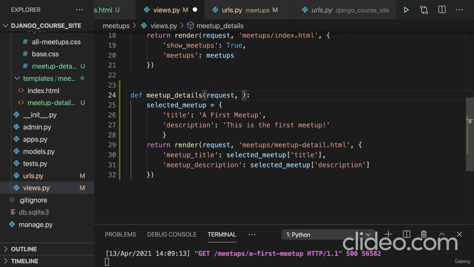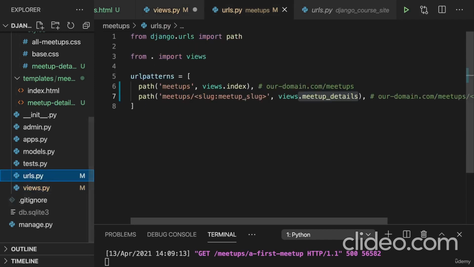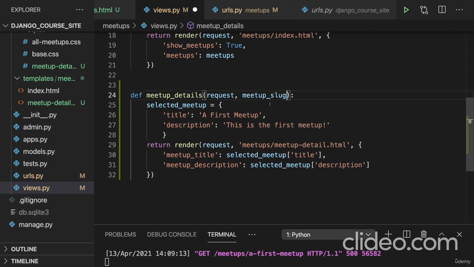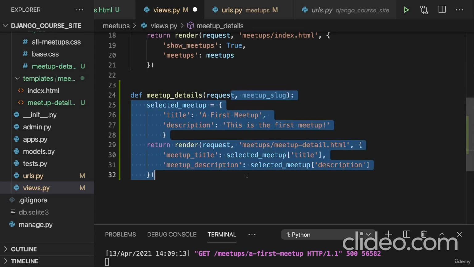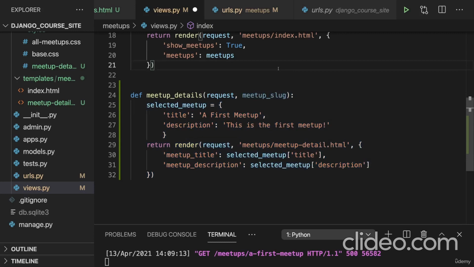And to be precise, we need to add a keyword argument for this dynamic segment. We need to match this identifier which we chose here, meetup underscore slug in my case, with a parameter of the same name in this view function. Because Django will automatically pass the concrete value for this dynamic placeholder when this page is visited into this view function, and it will pass that value into this function through that parameter.